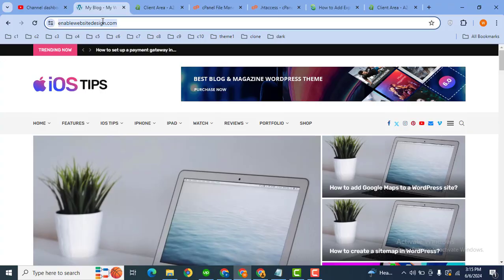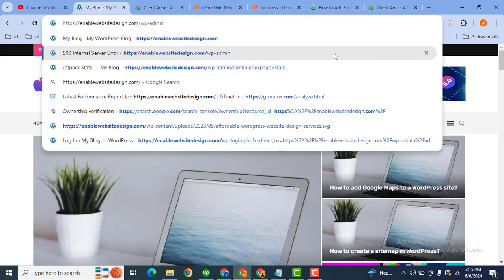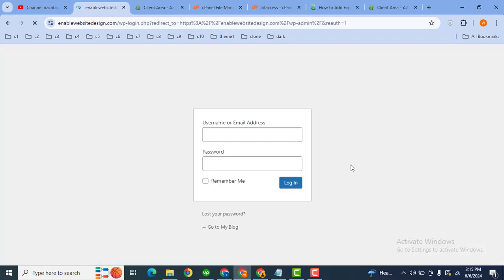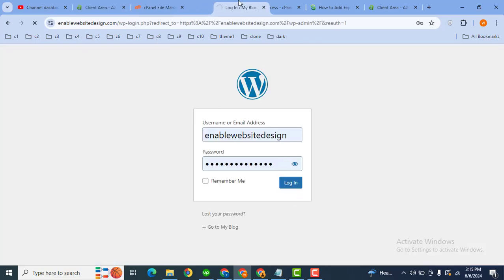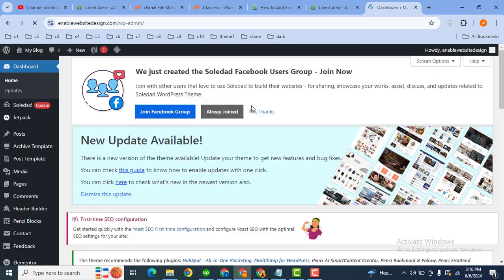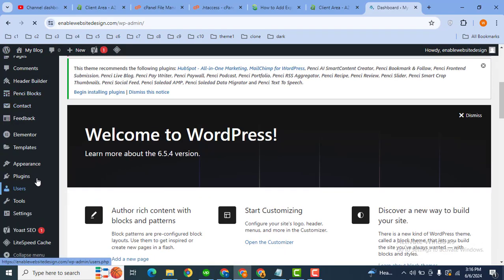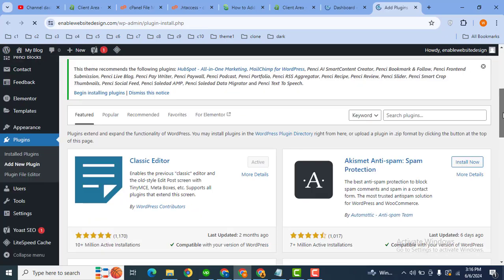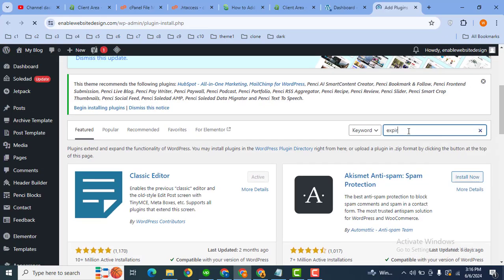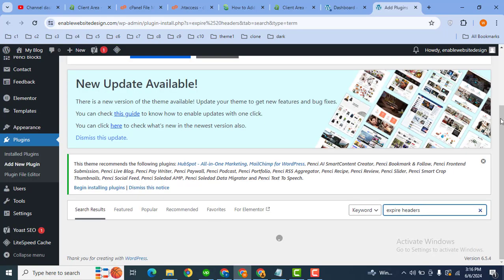The second method is you need to log in into your website. Let me go on the login page. After that, the next step is we need to go in the plugin sections, install a plugin. Here you can search for expire headers. Then you will get a free plugin. You can easily install this plugin, and after that you can use that.